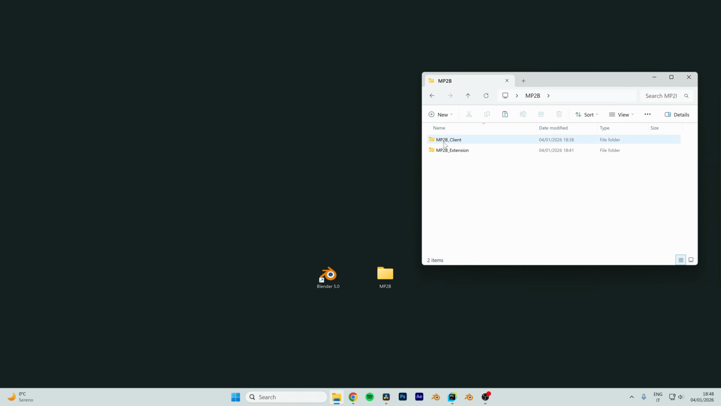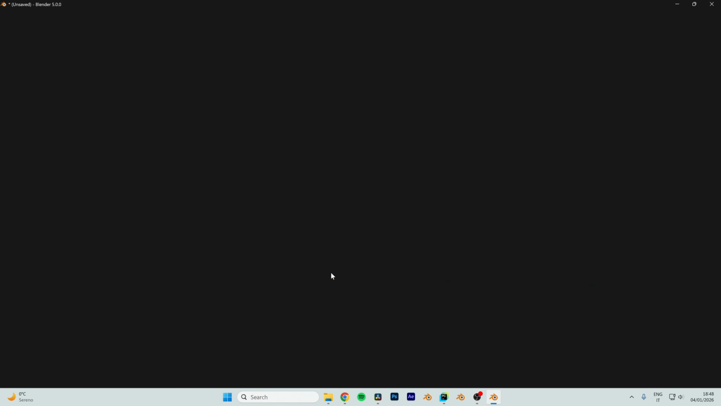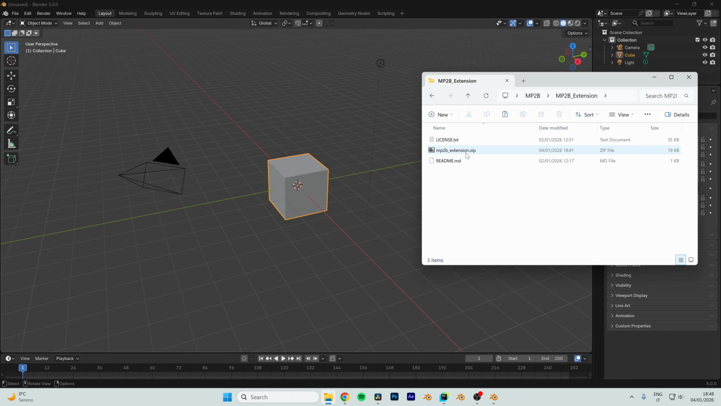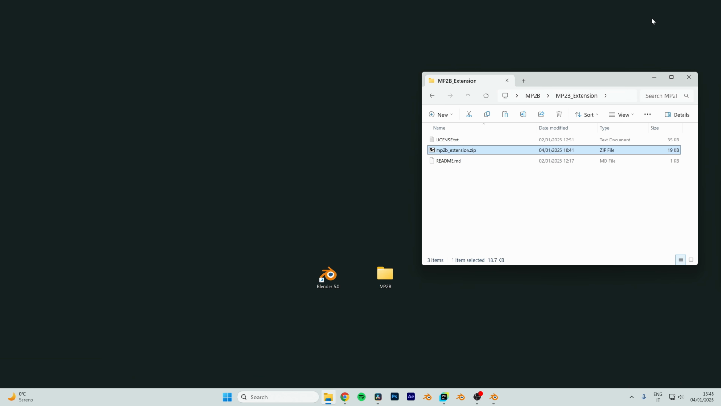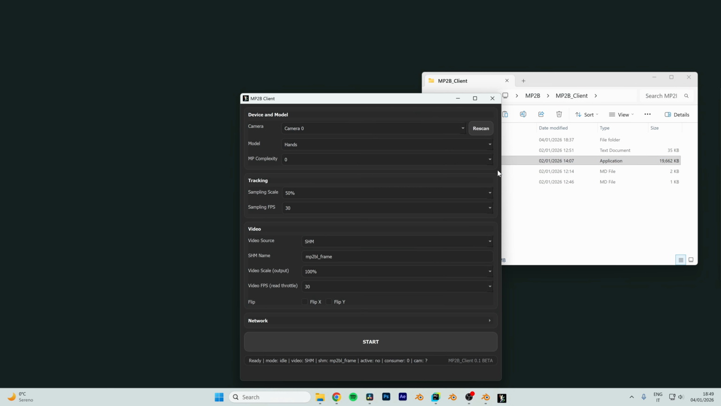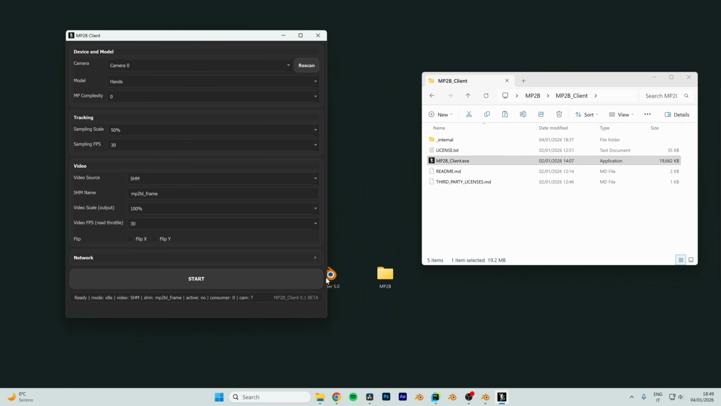MP2B is split in two separate applications: the extension, which you can simply drag and drop inside Blender to install, and the client, that is a portable application written in Python. When you no longer need it, you can simply delete the folder and it's gone.